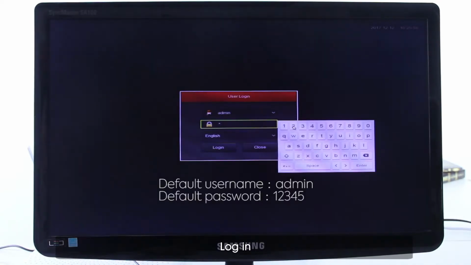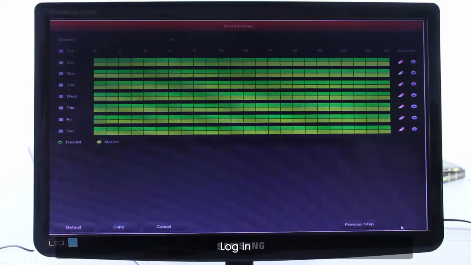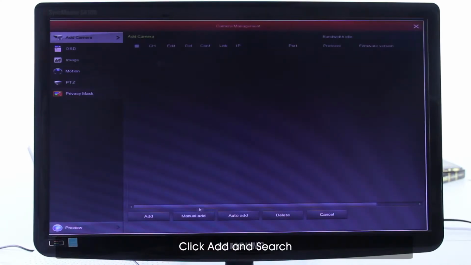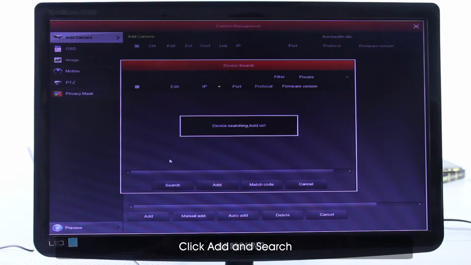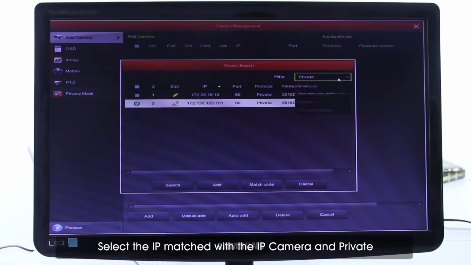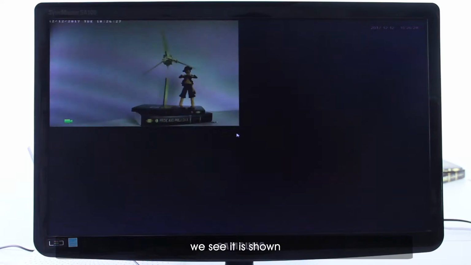Login. Go to Menu and Camera. Click Add and search. Select the IP matched with the IP camera and private. And now, when we go back to the screen, we see it is shown.